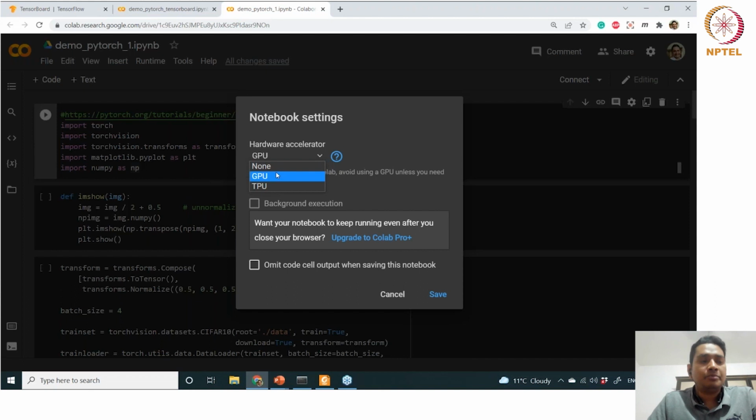And if you select GPU, your network will run on GPU. And if you select TPU, it will run on TPU. TPU is the tensor processing unit. In this course, we will also see how to accelerate our training using TPU. Today we will see how to do that with a single GPU and with multiple GPUs, and how to scale our training. But for your run, you can select either GPU or TPU. For now, you can select GPU.